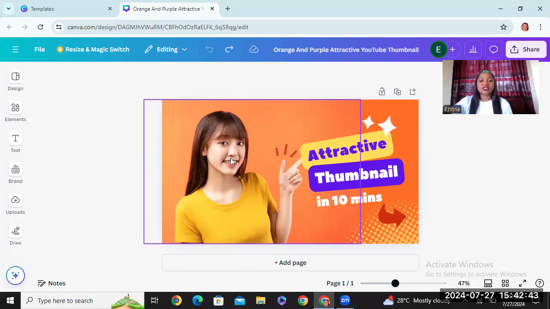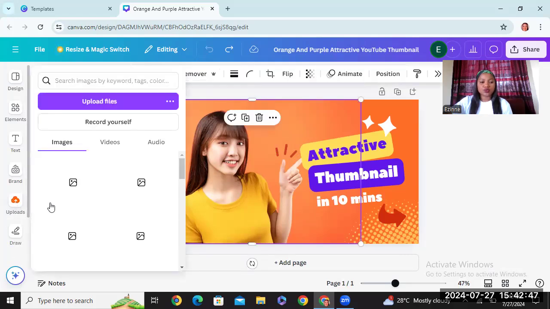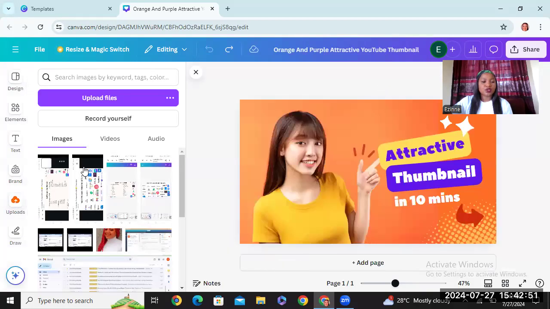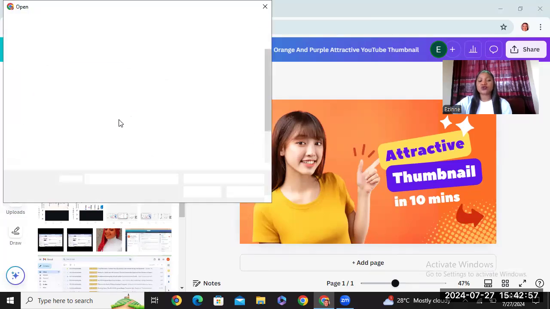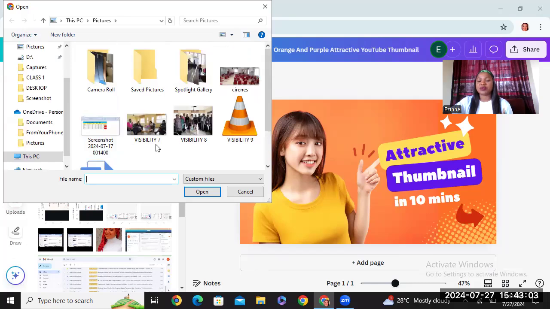So if you want to change this picture, just click on this picture. You come to upload. You can upload a file. When you click on upload files, it will take you to your system storage space so that you can select any picture of your choice. I don't have any picture that is pointing hand like this. I would have used it. So this is just an instance.